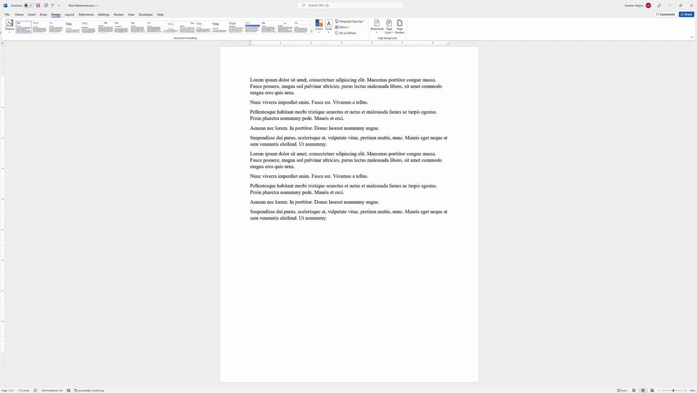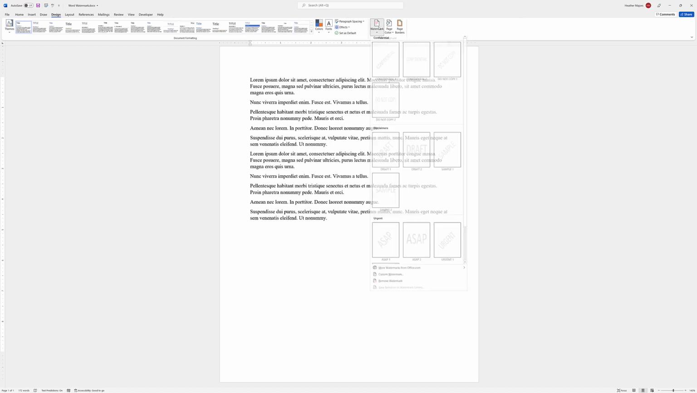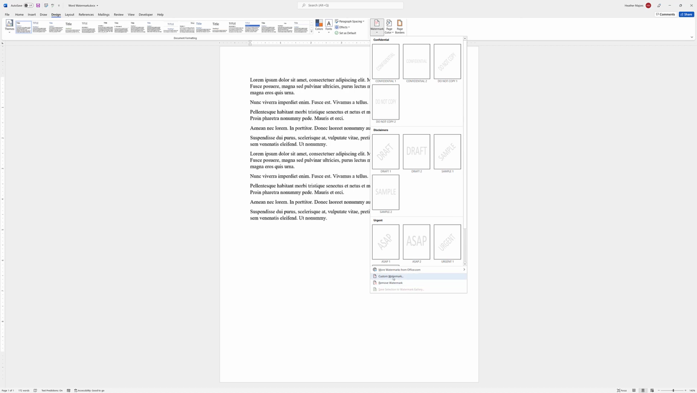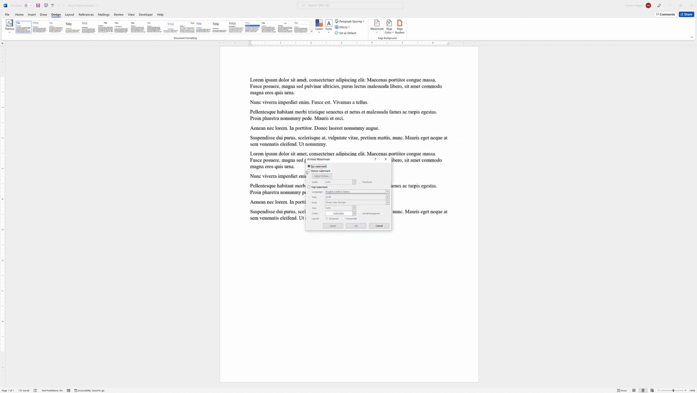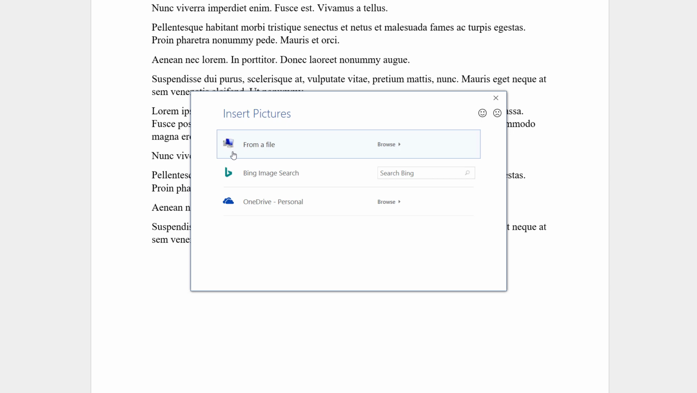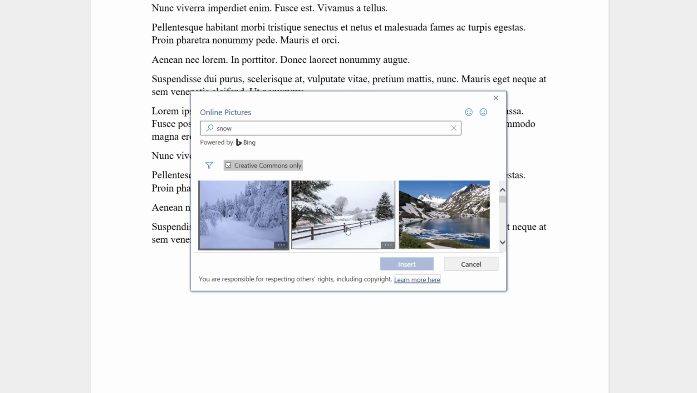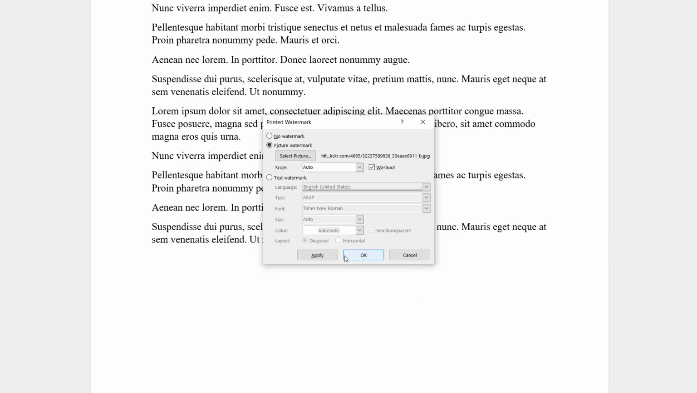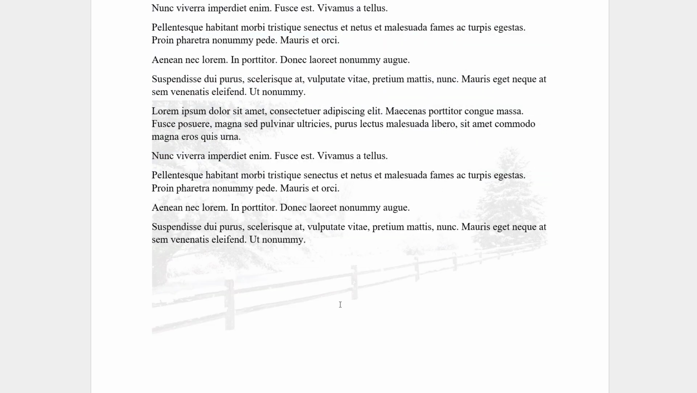And the last thing that I will quickly demonstrate for you is how to use a picture as a watermark. We're back in the Design tab, and we're back to the custom watermark. You can choose Picture, and then you can select a picture either from a file on your computer or your OneDrive or an image search. I'm just going to search and find a random picture and insert it into my document and click Apply, and then Close. And now the image is a watermark behind my text.